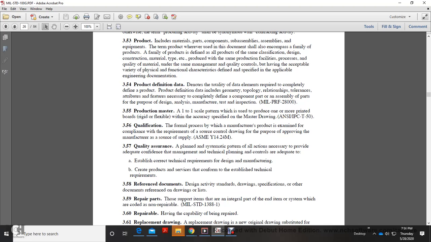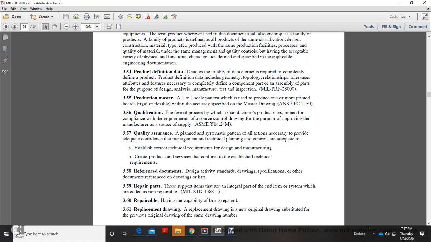Reference documentation: design activities stand with the drawing specification, other than the documents for reference for the drawing, a list of the repair of the parts, support items that are an integral part of the end item system of the code for the non-repairable, Military Standard 1388-1.